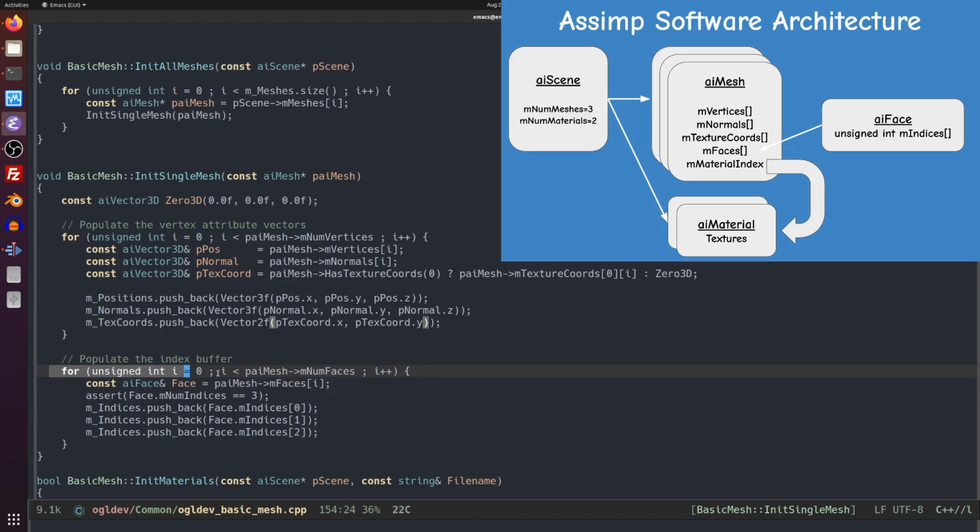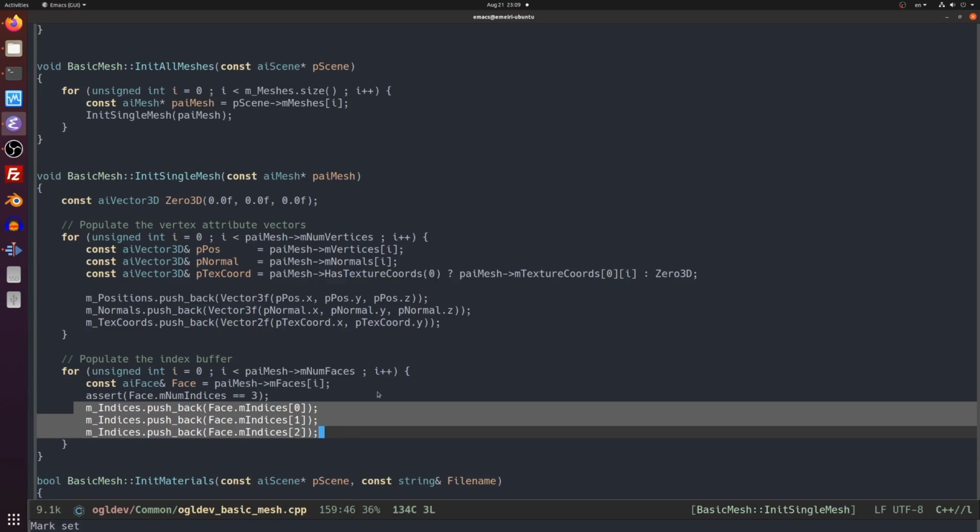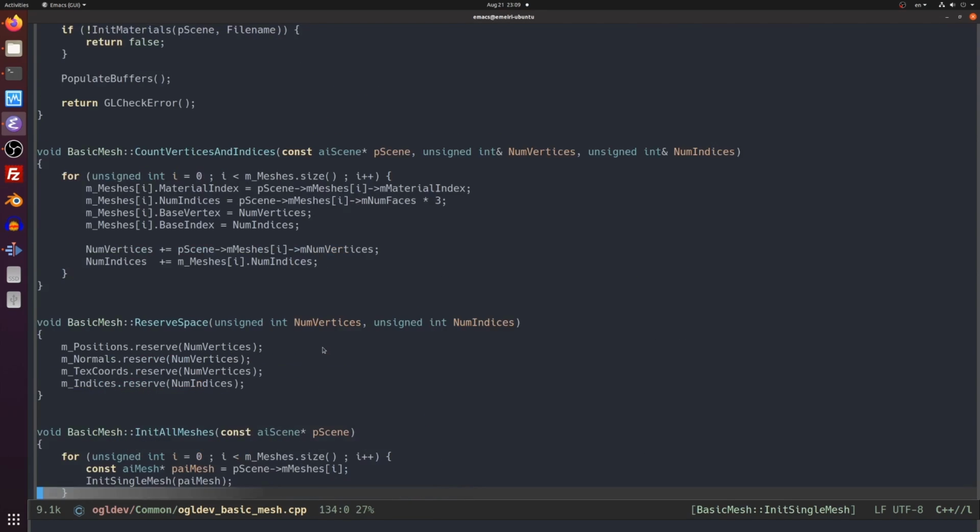The aiMesh contains an array of triangles called mFaces. Each aiFace structure contains 3 indices, which we need to push into the indices vector. The next function that InitFromScene calls is InitMaterials.